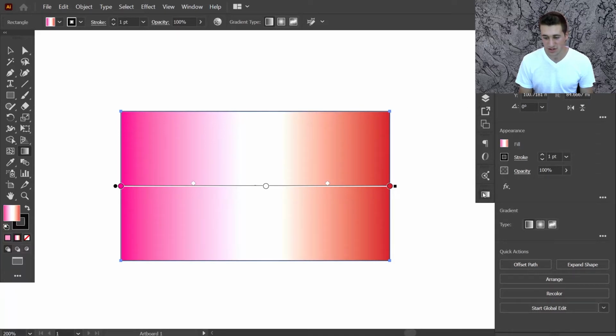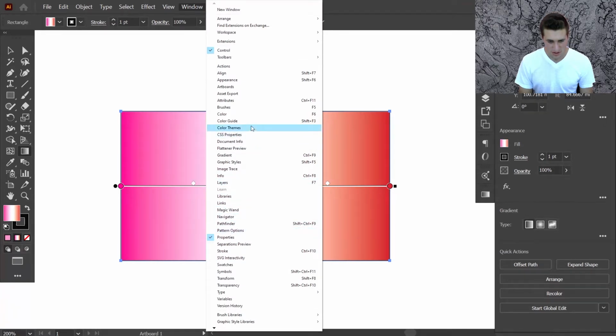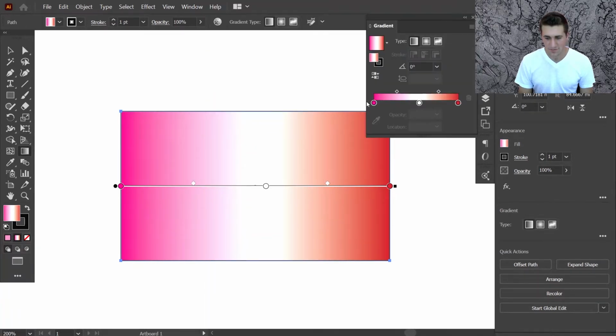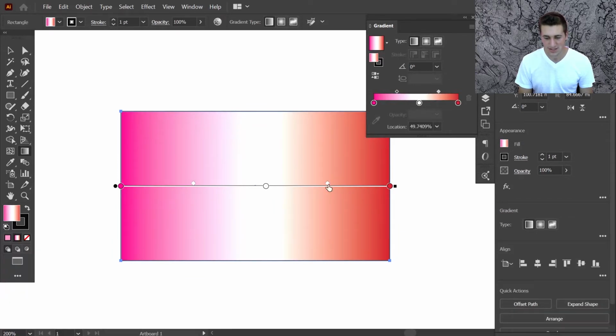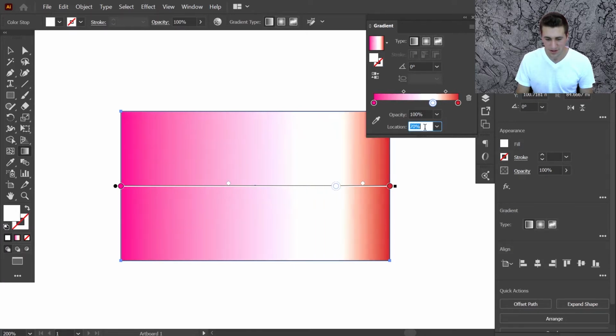You can always go to the gradient panel from here or go to Windows and choose gradient. And here you've also got this color line. It's the same thing as this within this panel. So you can choose here this diamond part and make sure the location is exactly in the middle. You could of course choose any of these. So I'm choosing now this one and give it any location you want from there. So I can move it around from the panel itself.